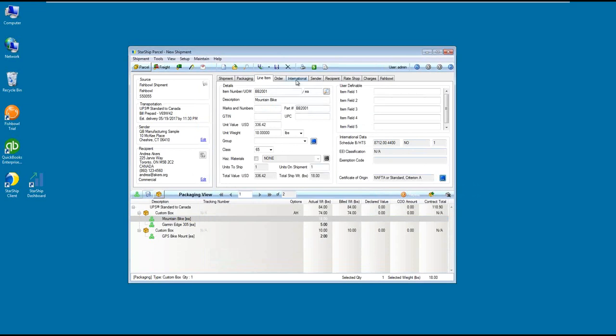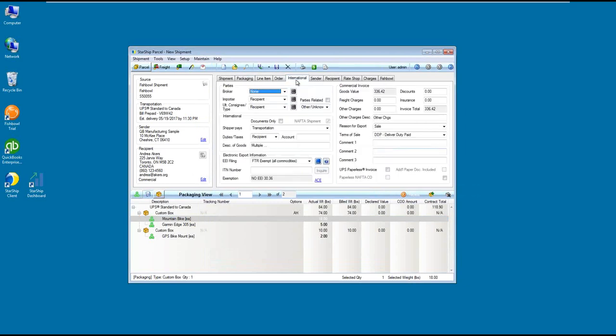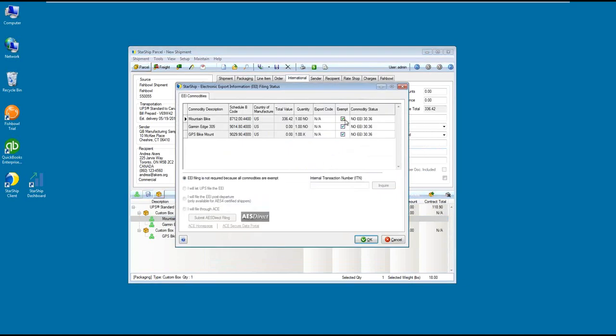Also for international shipments, StarShip has direct integration to the AES Direct, or what's now called ACE. So if you do need to submit to the government your commodity level detail, you can do that electronically through StarShip. So if I go onto my international tab and click on this EEI filing here, if one of these was not exempt, you'll see here that I have some options. So with this particular integration, StarShip will push the data regarding these items out to the ACE portal so that you won't have to double entry those.